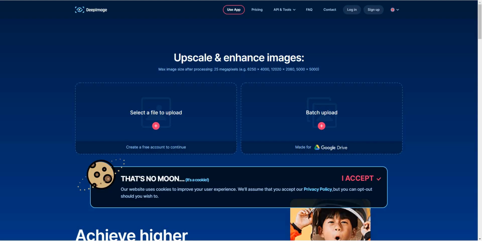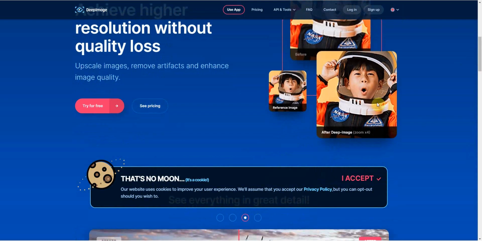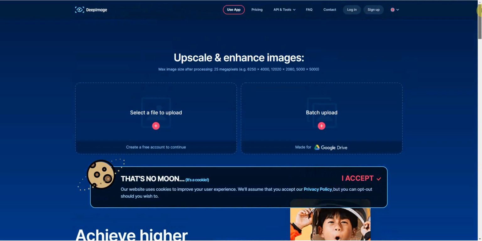The next one is basically a one trick pony. This tool is called Deep Image, and all it does is it enlarges your image. Okay, so the free version I believe is only up to 3 times. If you want 4 times enlargement, then you would need to go ahead for the paid version, right?